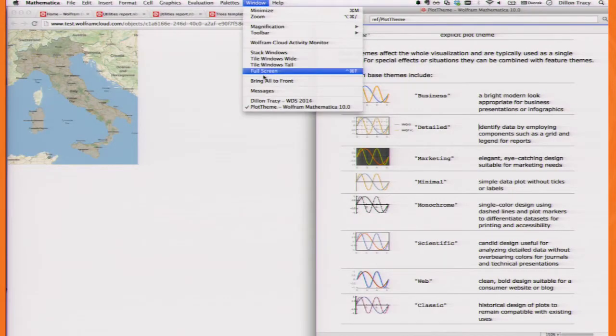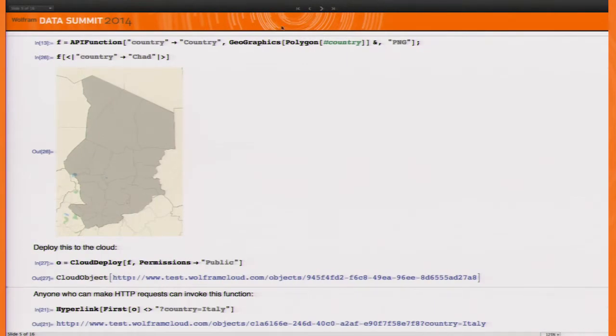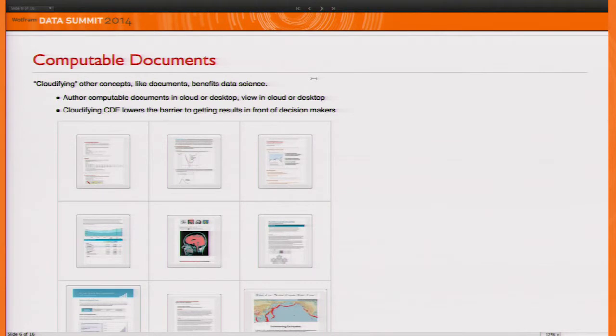So, software futurologists have been saying for a long time that the cloud is going to make platforms irrelevant. It's going to place everybody on a level playing field, and that's sort of happening for Wolfram language stuff. So that's what happens for computation. So my claim is that when this happens for other things, it has benefits for data science. And one of the things that it has benefits for is for computable documents.